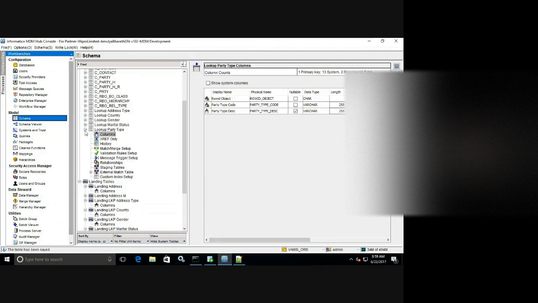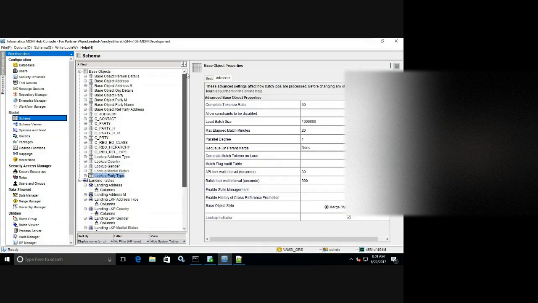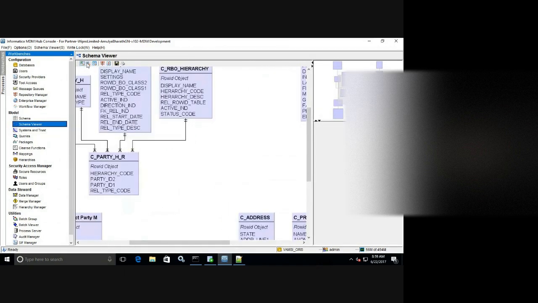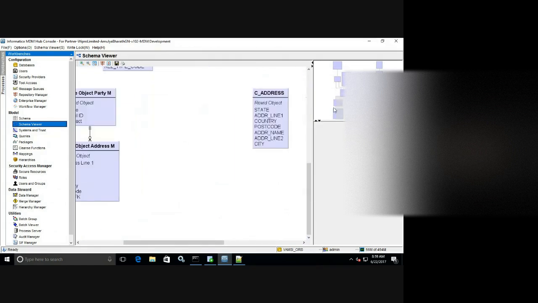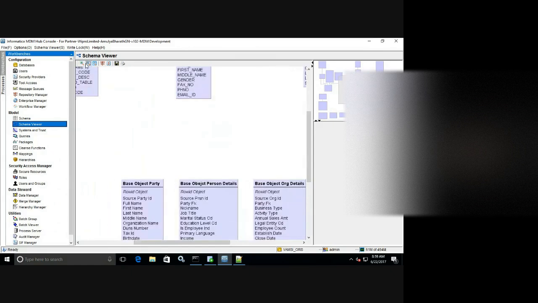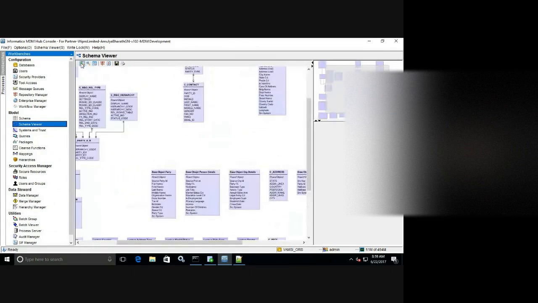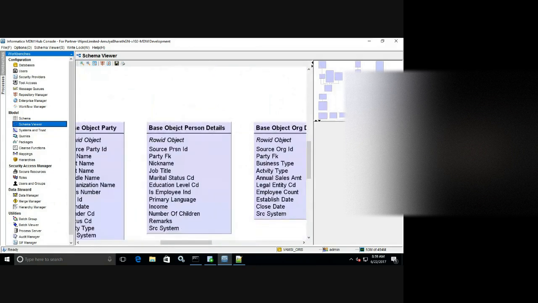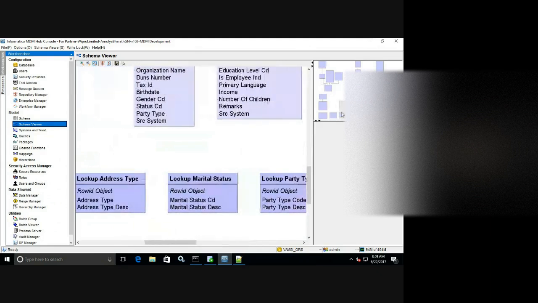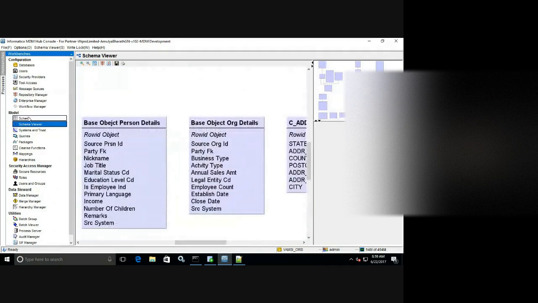Now we have created the required base object tables for our data model creation. If you go and look at the schema viewer, just refresh. See the tables whichever we created, all are here without any relationship. And now we'll define the relationship.